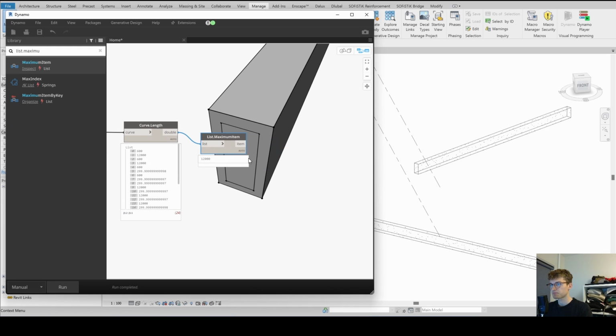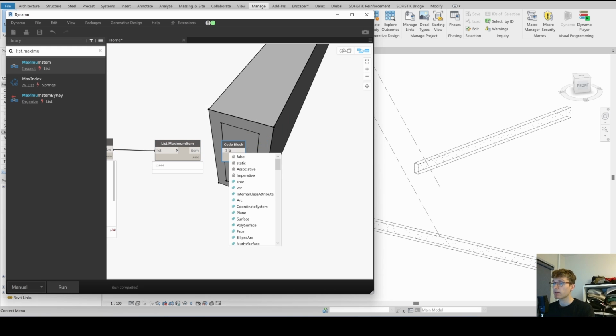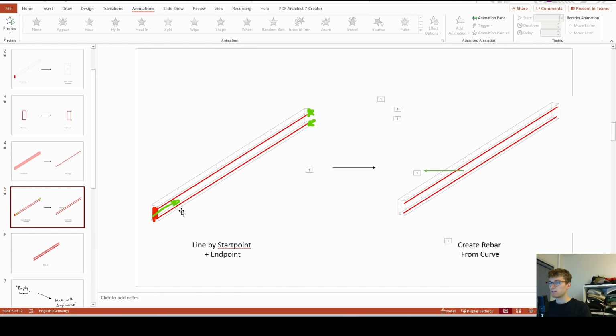Yes, there we go. And now we basically have the length, but usually you don't want to have the whole length, so we can do some math. Say the input, minus, yeah, maybe 100 millimeters. Okay, so now we define basically the length of the longitudinal rebars. The next step, as we saw in the presentation, is that we get this vector here, and that we then basically translate those points in this direction with the length of the longitudinal rebars.